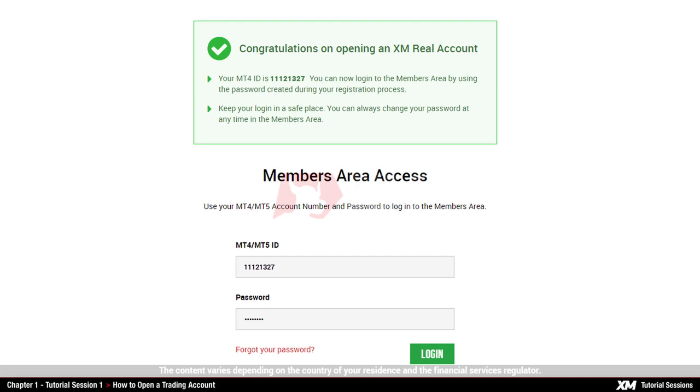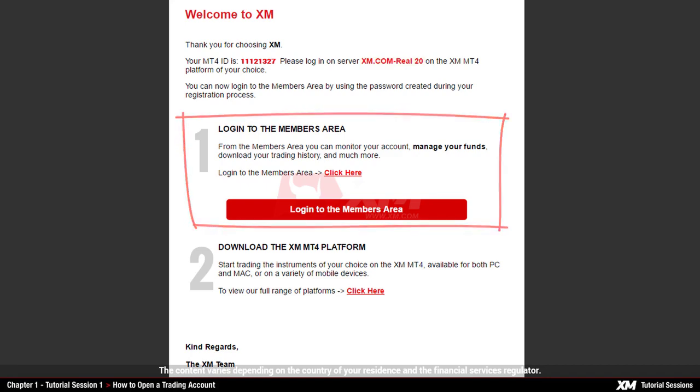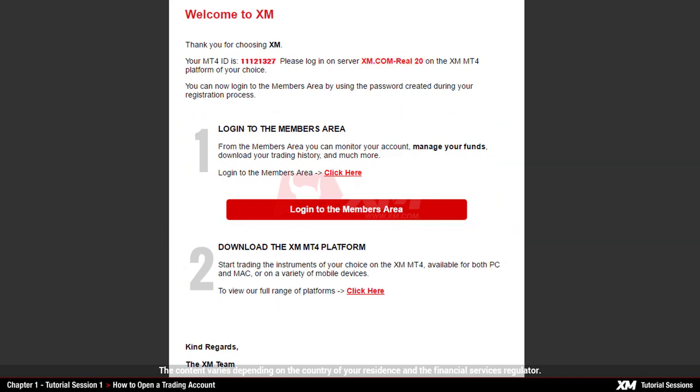On this page, you need to enter the password you chose during the account registration and proceed by clicking the Login button. Shortly after this, you will receive a second email, including your MT4 ID number and the server name. From here, you can log into the members area or download the MT4 platform.